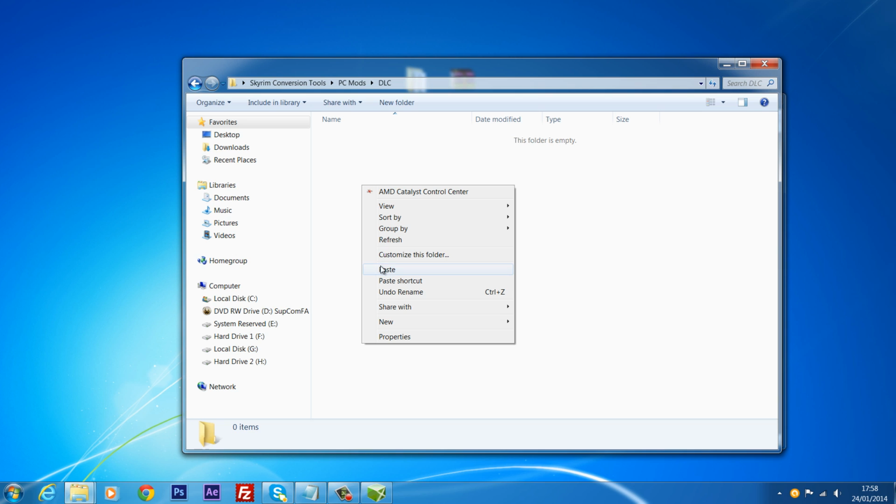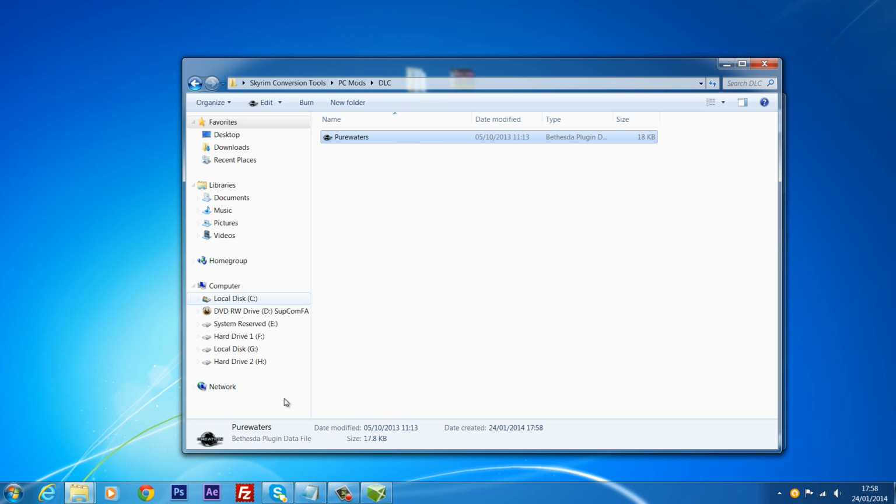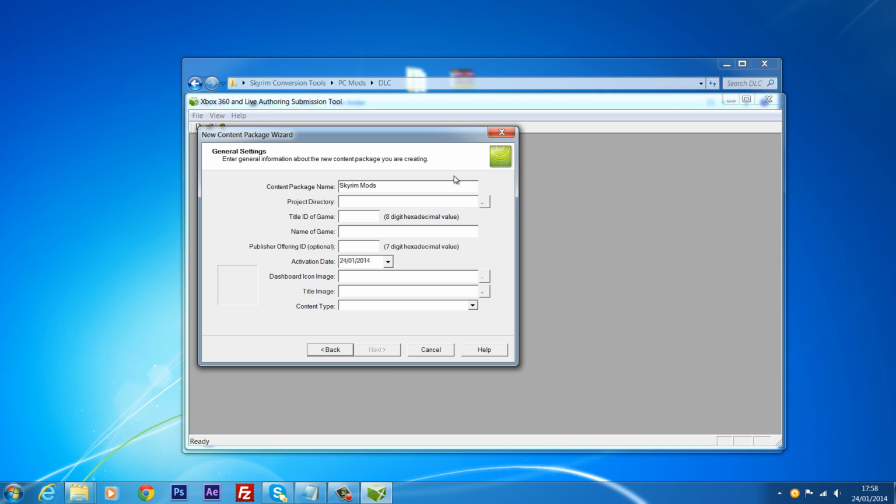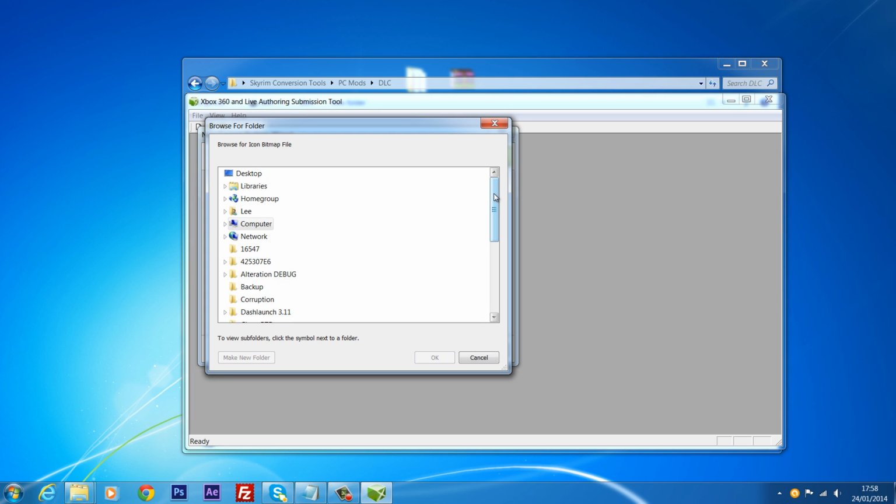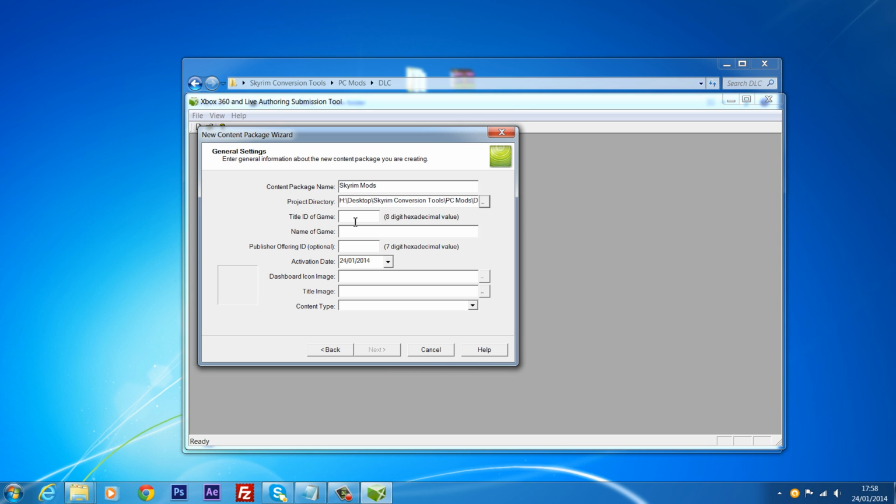So I'll stick Pure Waters into the DLC folder, and I'll make the DLC folder my project directory. So Skyrim conversion tools, PC mods, DLC. So that's going to become my project directory. Title ID of game is 425307E6, I'm pretty sure.